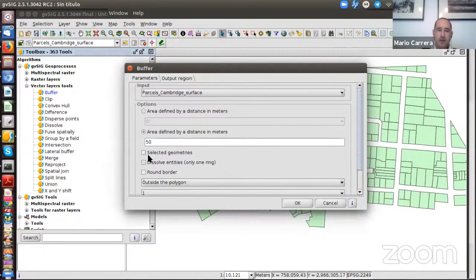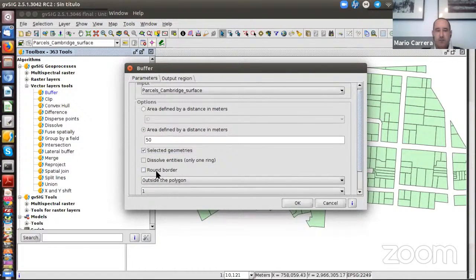Okay, and we only want to apply this geoprocess on the selected geometry, on the parcel that we have selected. Okay, we can dissolve entities. In this case, we only have one entity, so we don't have to dissolve, but we could select this option.